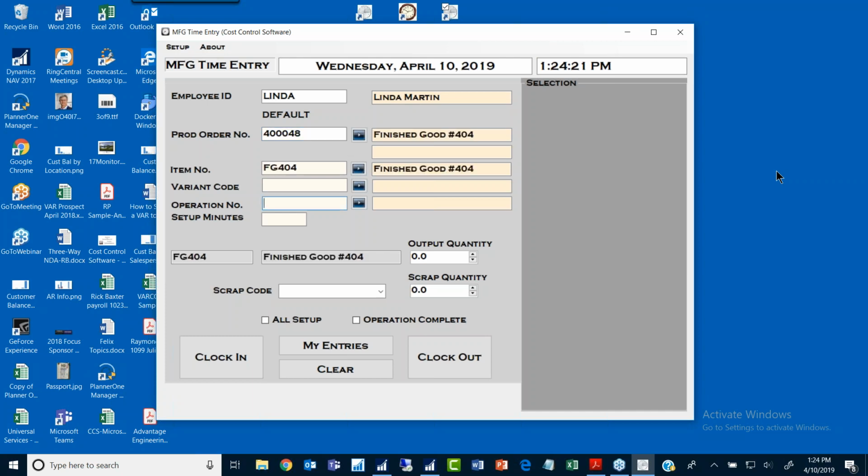And then it puts in the follow-up. So it shows that we're making a finished good number 404. The operation, let's scan in the paint station. So I'll scan that. That's operation 20 at the paint station. And then Linda would basically hit this, or I've actually got a barcode for clock in too. Rather than clicking it with my mouse, let me move my mouse away so you don't think I cheat. I've got a barcode over here that says clock in. So I'll scan that, see if that works.